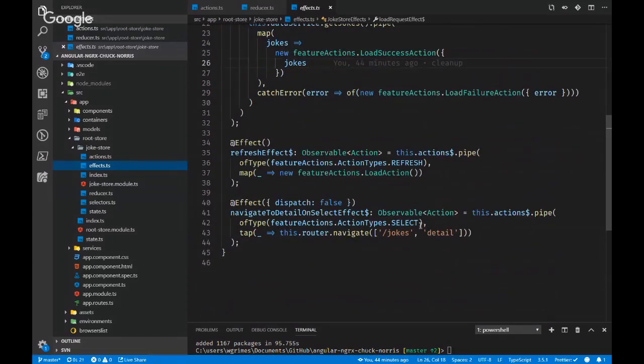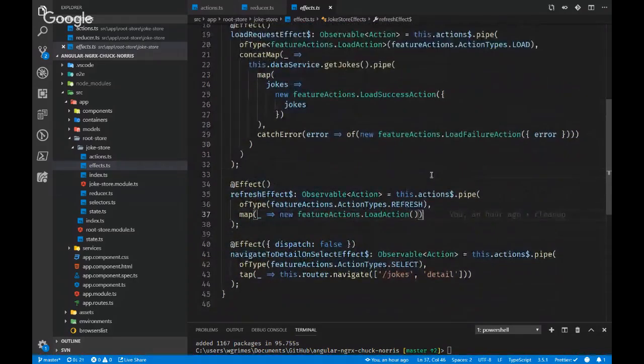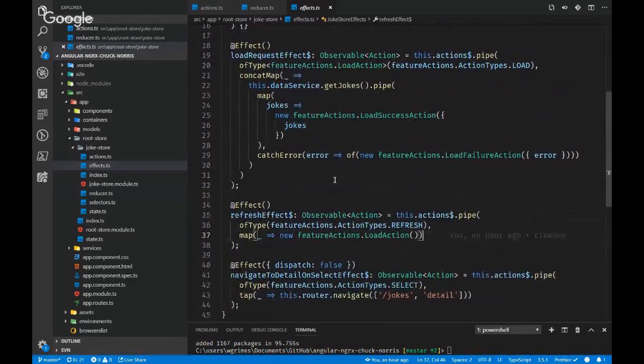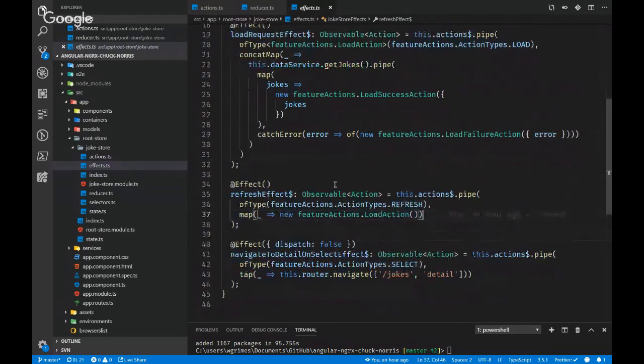The next effect is our refresh. This is really just a hook to say when the refresh action is dispatched, go ahead and map that to a load action because it's doing the same thing. To me, it's a little cleaner than creating an entire copy of the load request effect that will do the same thing. So I just tied it in that way.